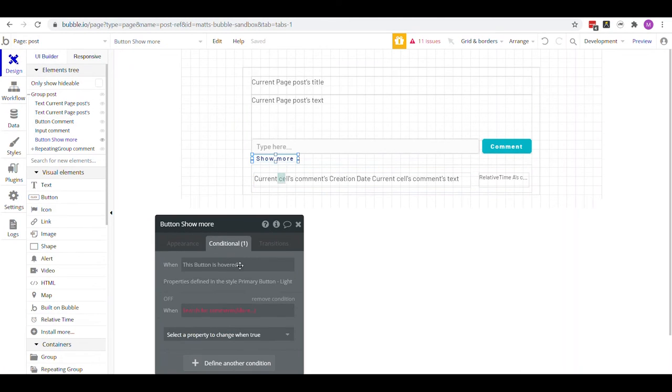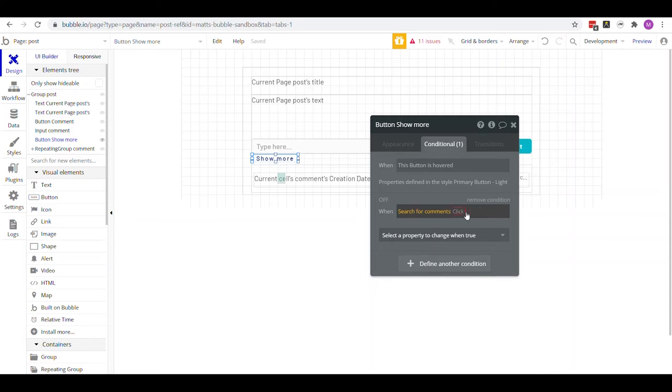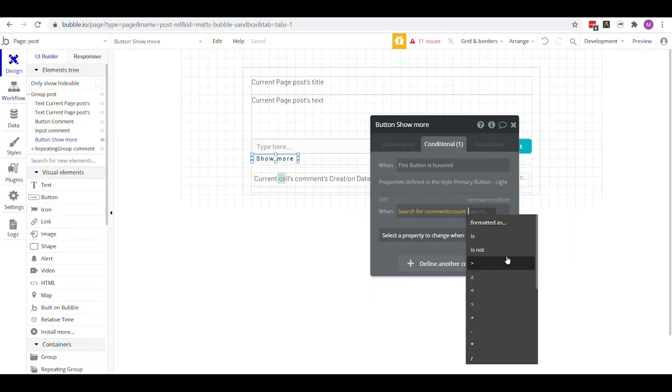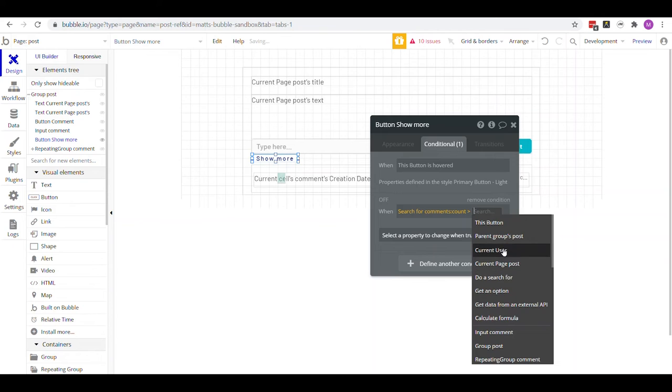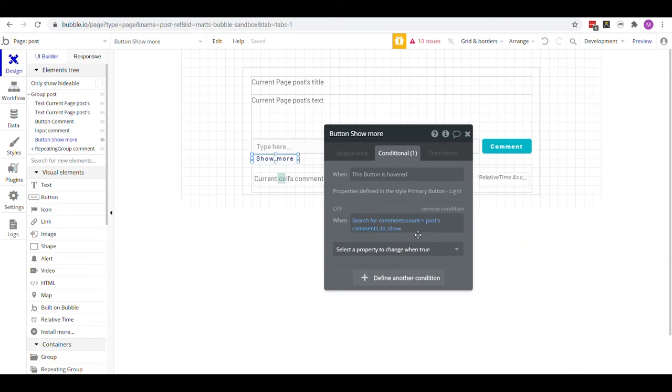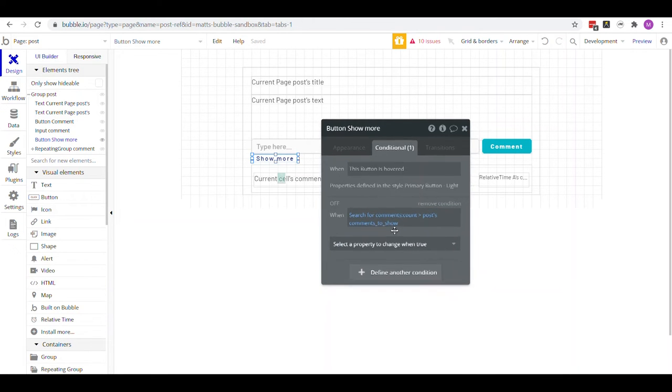So coming back to our button, we're searching for all the comments. Let's grab the count of those. And now let's say the rule: we want to show this show more button whenever there are still comments that we haven't seen, i.e. the number of comments is greater than the amount of comments that we're showing. So I'll choose this greater than, and I'll grab that custom state comments to show. Whenever there are more comments than what we're storing in that comments to show value, which is in essence the same as what we're showing in the repeating group, then show that button.